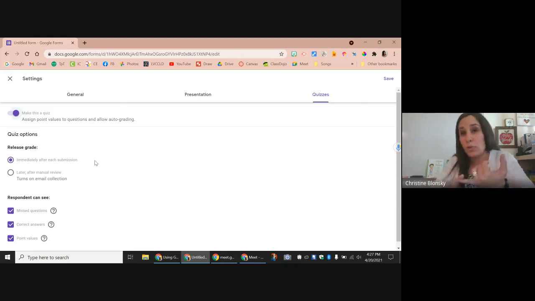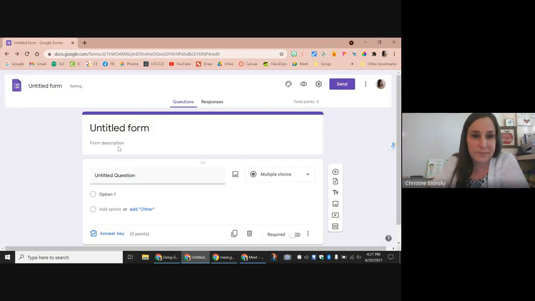Now, if you have short answer or long answer types, you'll probably have to go back in and grade those yourself, unless you're specifically having your students spell things or enter a certain number as the answer. Then it will auto grade those responses as well. Then you'll want to click save.